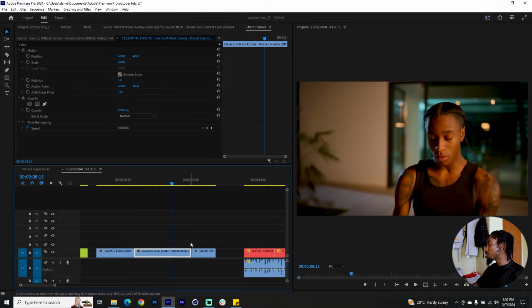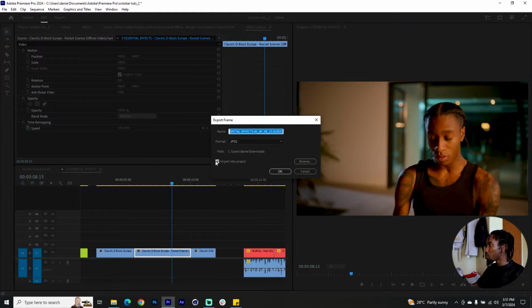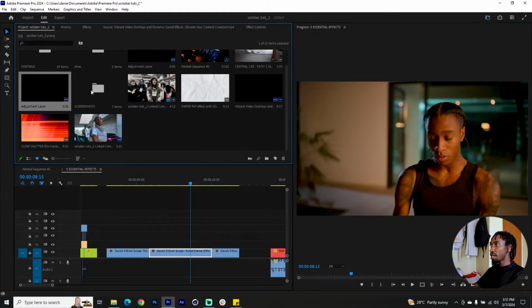The easiest way to take a screenshot will be finding this small export frame, and if you can't find it, you just go to this add button and find it here. Click on it. You can also enable it to import into your project, and there you'll have your photos for the video. I've already done that, and here are my screenshots.